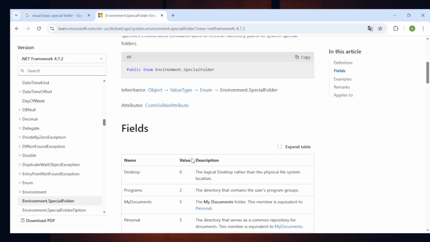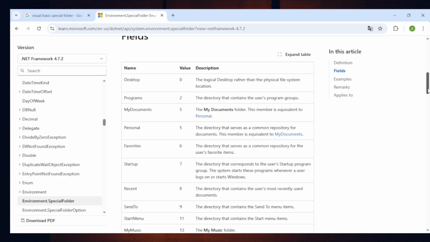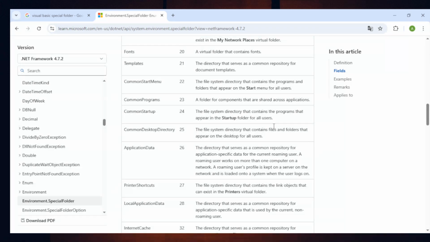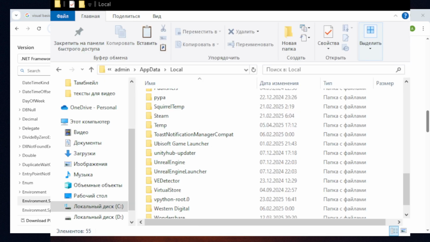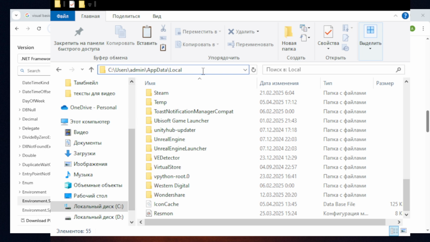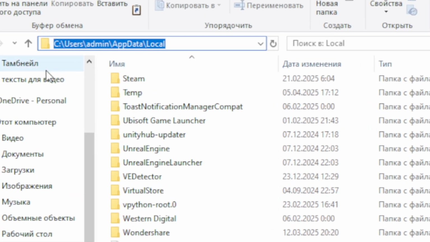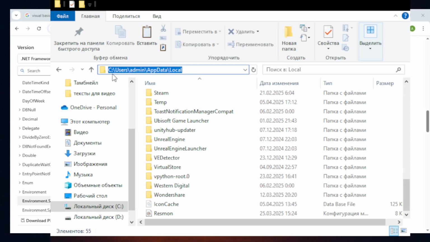I needed information about special system folders in Windows, and I decided to use the local application data folder for my program. In Windows, this folder is located at C users, your username, in my case it's admin, app data local. The advantage of using this path is that your program will have access to this folder no matter where it's located on the hard drive.